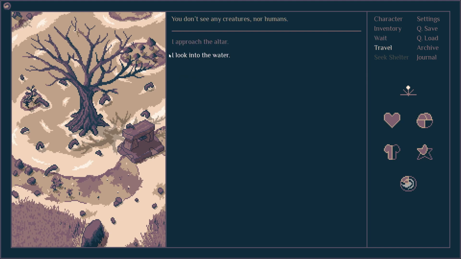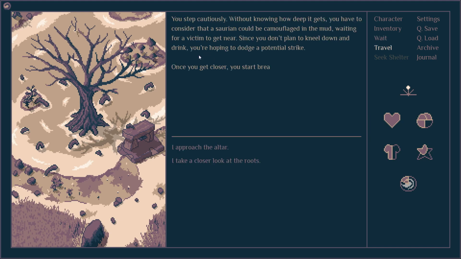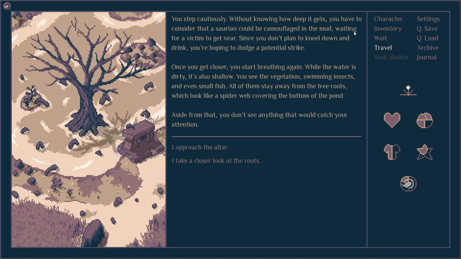Okay, I'll walk away. I look into the water. You step cautiously, without knowing how deep it gets. You have to consider that a saurian... Yes, could be camouflaged in the mud, waiting for a victim to get near. Since you don't plan to kneel down and drink, you're hoping to dodge a potential strike. Once you get closer, you start breathing again. Huh. While the water is dirty, it's also shallow. You see the vegetation, swimming insects, and even small fish. All of them stay away from the tree roots, which look like a spider web covering the bottom of the pond. Aside from that, you don't see anything that would catch your attention.